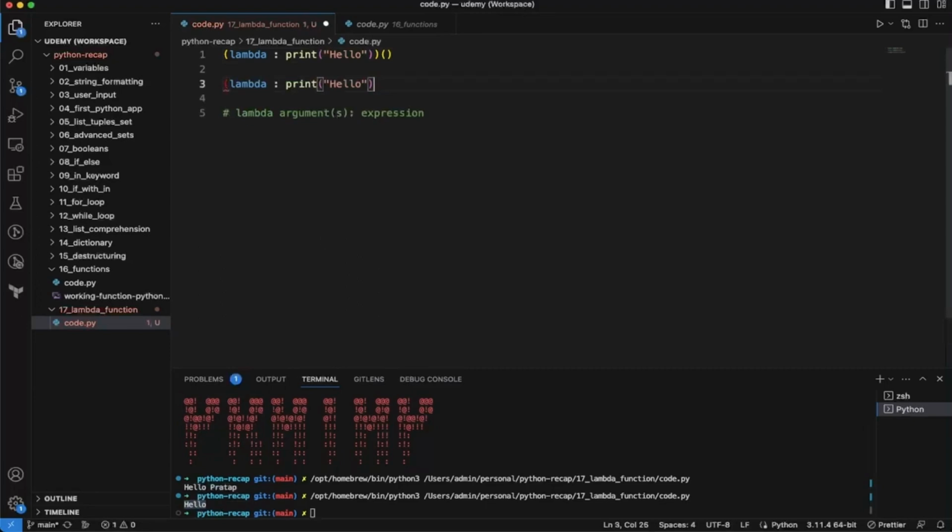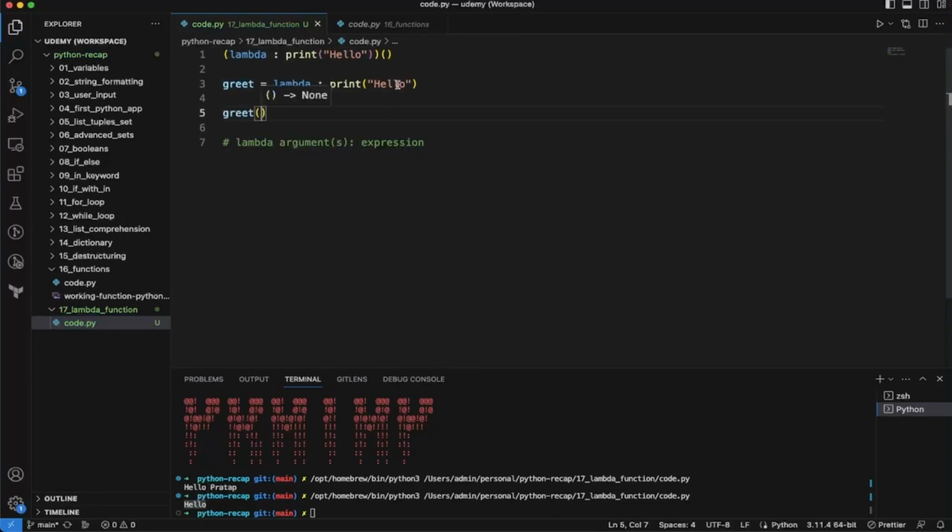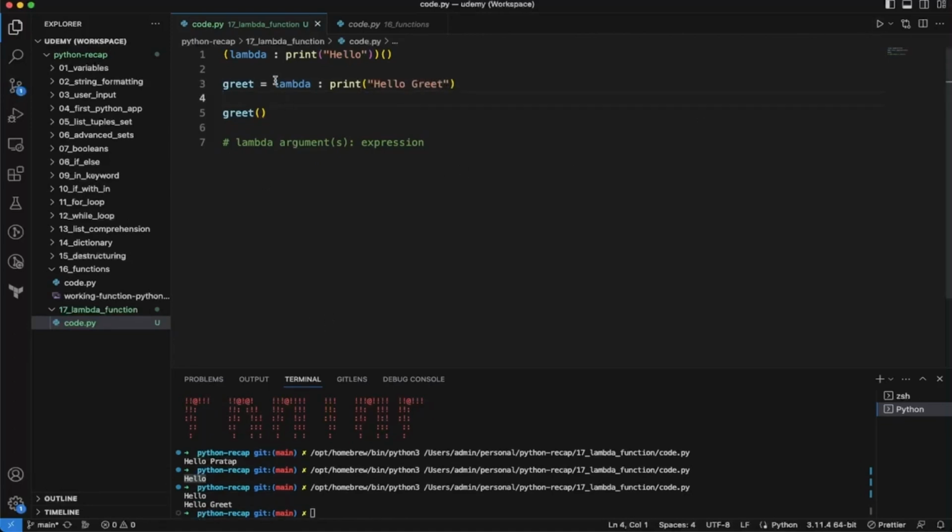I can also assign this lambda function to a variable. Let's say greet. So now my greet is a function. Since we defined a function, now we can call this function. Let's say greet, and let's run this. So here you can see that there are multiple ways of running this lambda function.